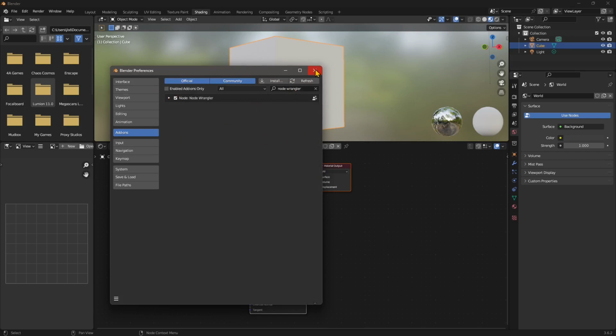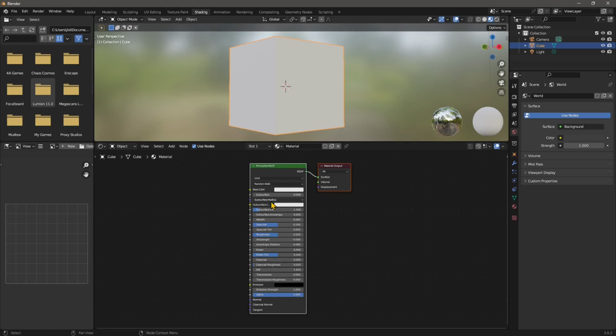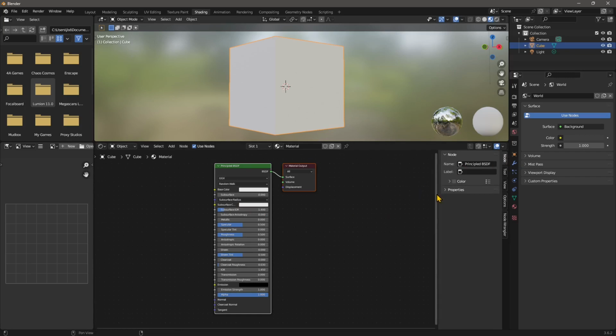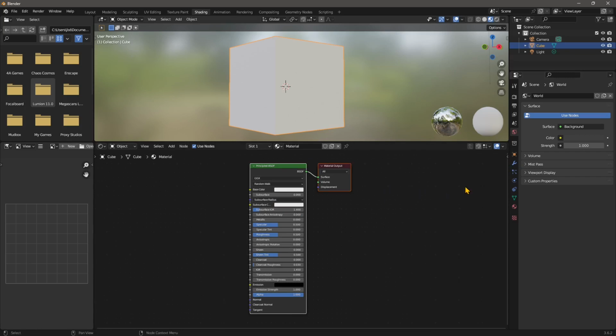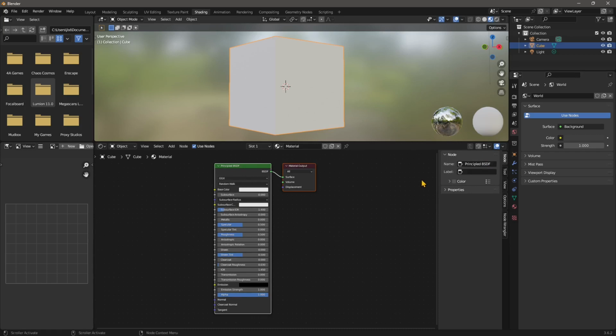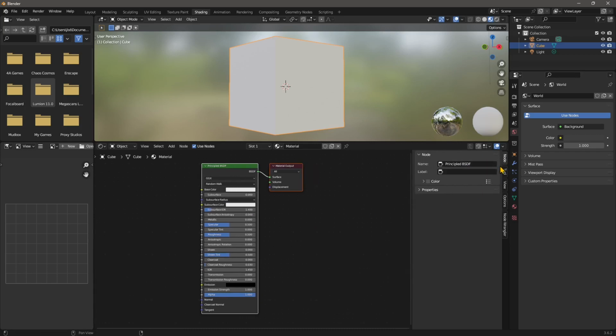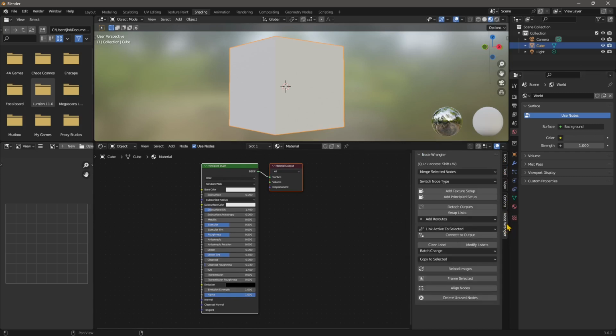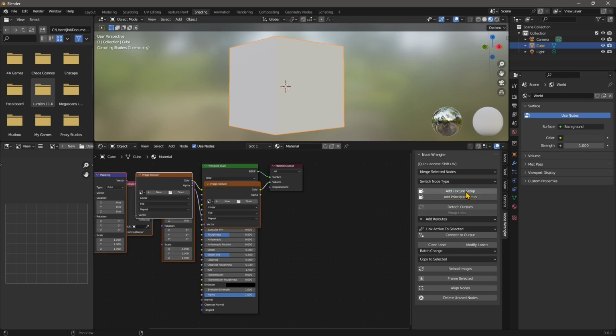Once it's on, if you go to the material editor and go all the way to the right, you can expand this side panel. You can also press the N key if you want to expand this, and you have all these default tabs. But if you go all the way down, you have Node Wrangler. All you need to do is click on this button right here, and that's going to automatically generate a texture setup for you. So let's click this, and you can see now.